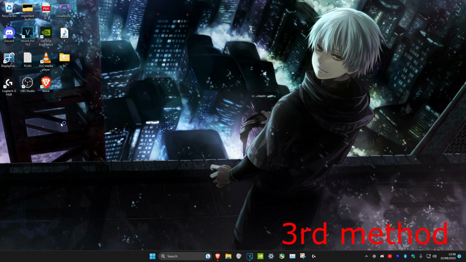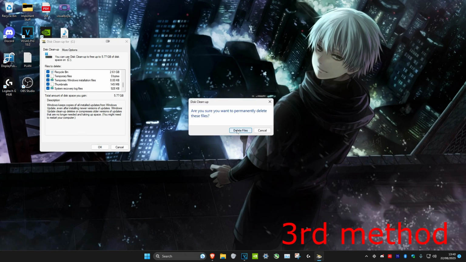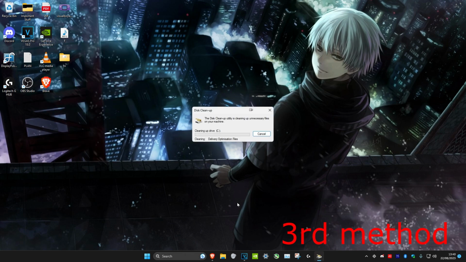Click on cleanup system files. And then click on OK on the same drive. Once this loads up, make sure that everything here is selected and then click on OK. And then click on delete files. You can repeat this method for all your other drives.